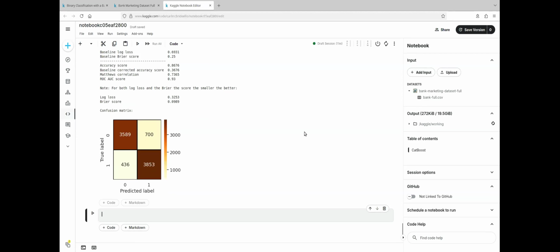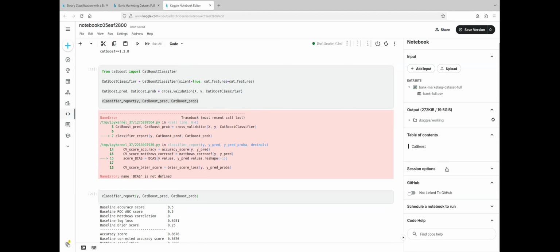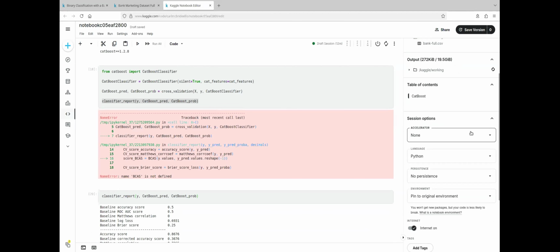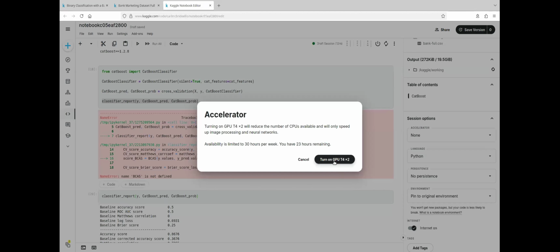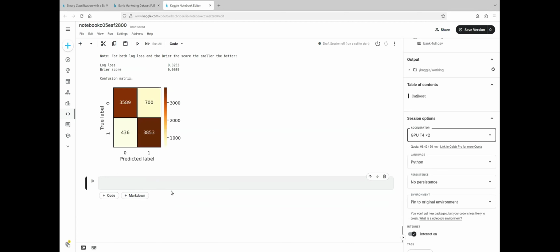So let's repeat this routine, what we've done here, for TabPFN. You'll see it's just as simple to run TabPFN as it is to run CatBoost. Although I'm just realizing that I didn't switch on the GPU. So let me just do that now. I forgot to do that. We do need to use the GPUs to run TabPFN. So this is going to reboot the notebook.